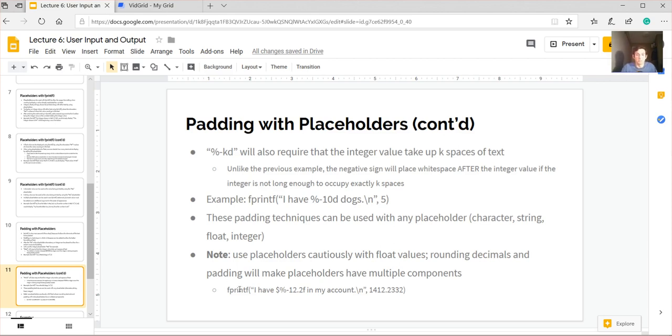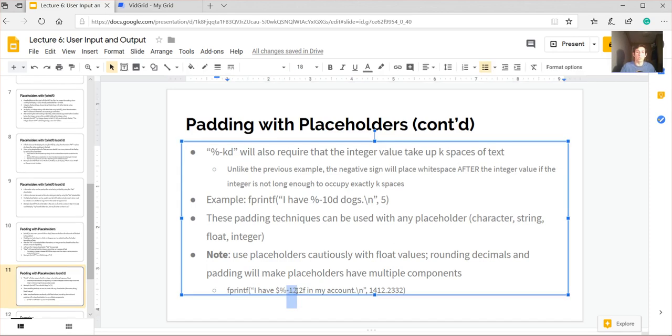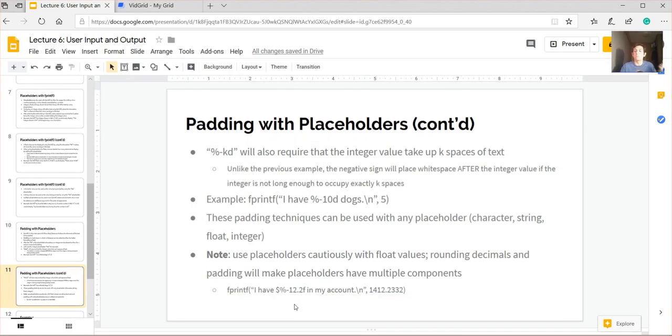So let's look at this example here. This is a complicated thing we have here. So we have the $ sign, that will simply print the $ sign. Then I have %-12.2f in my account. So that means we want it to take up 12 spaces of text. The negative sign means that the white space will be padded after the value, not before the value. And the .2 means this number is going to round accordingly so that there are only 2 decimal points being shown.